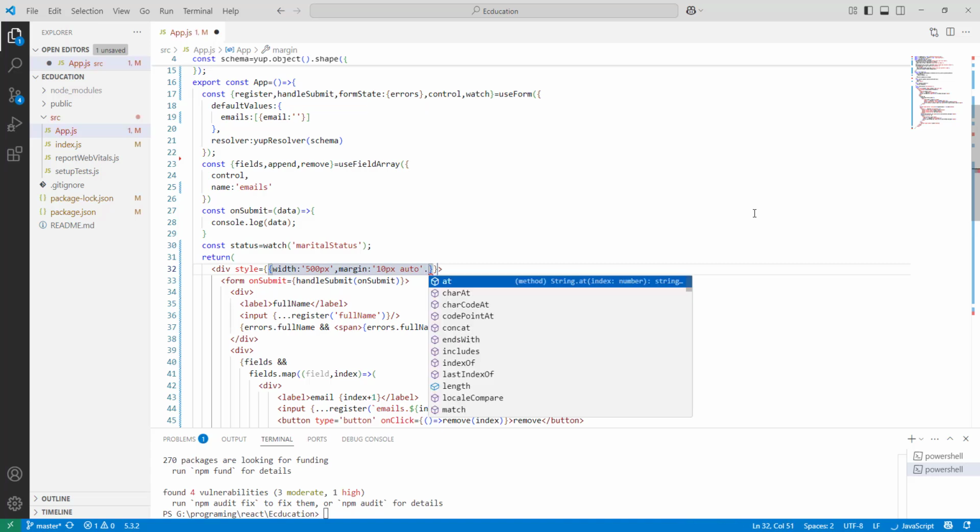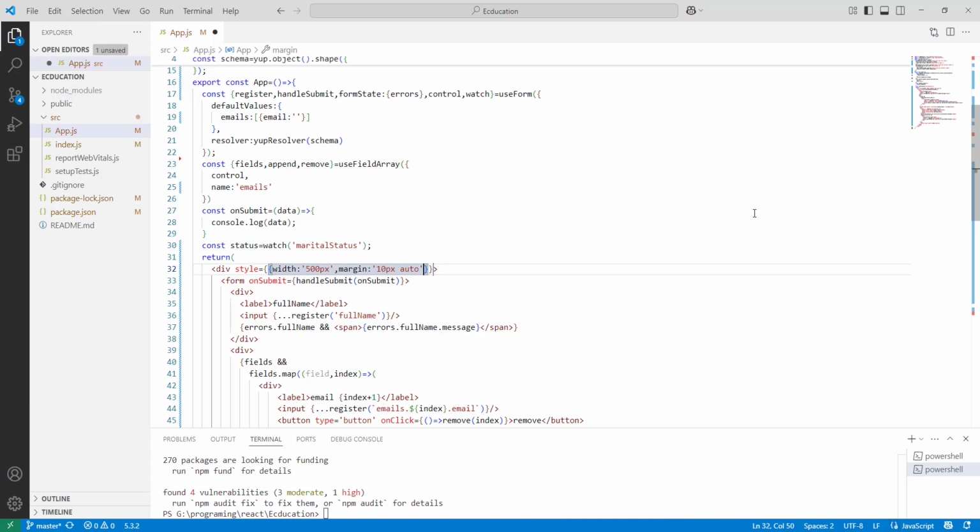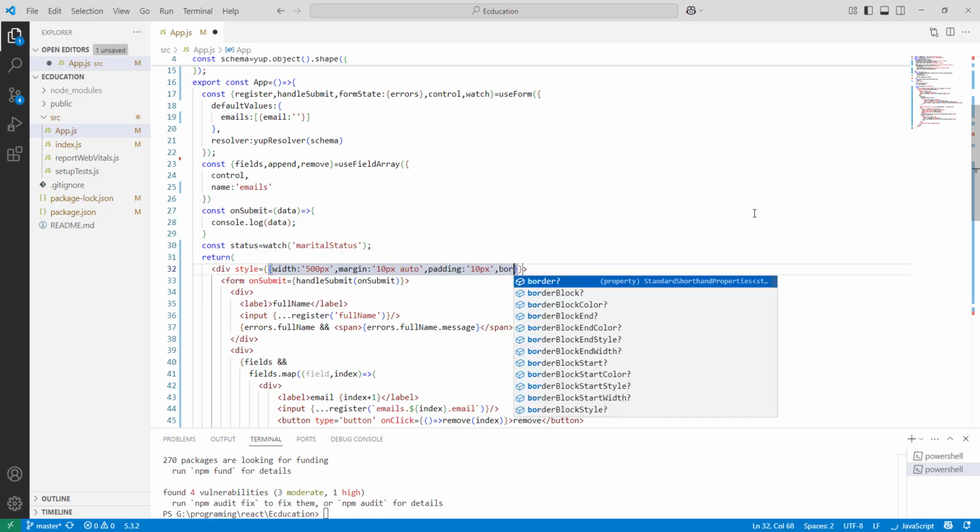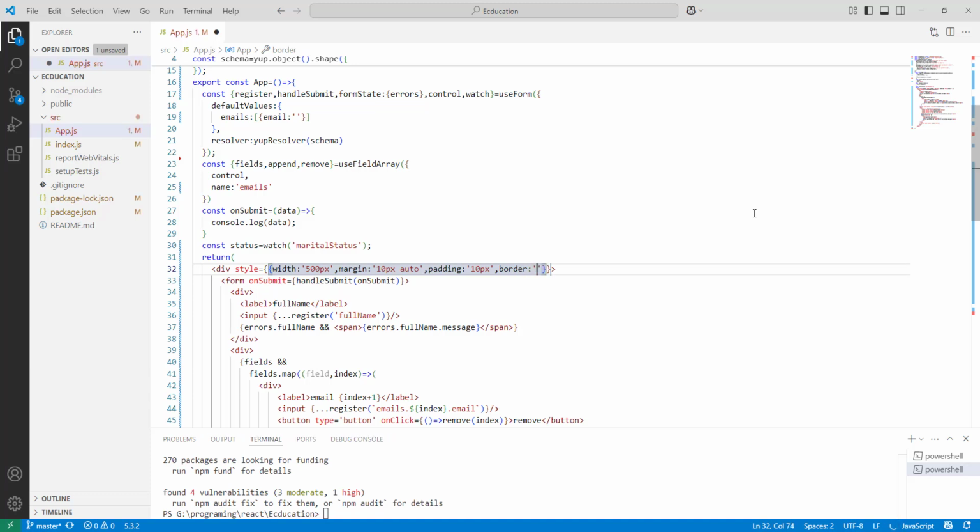Yes, another can be, for example, padding 10 pixel. Last property, it's better we can write a border, yes, 1 pixel, solid and black, for example. Yes, I think it's okay.